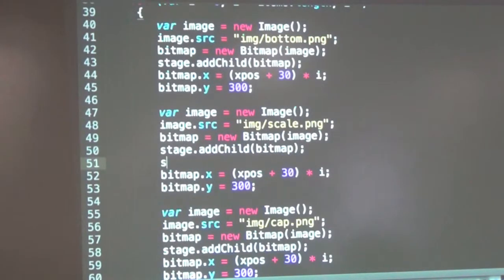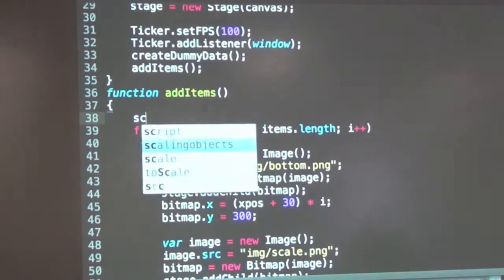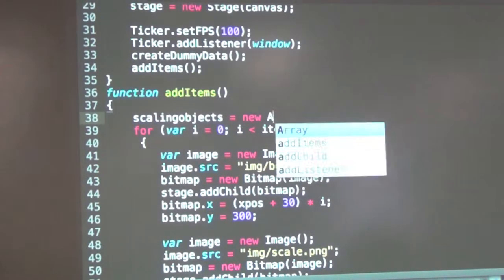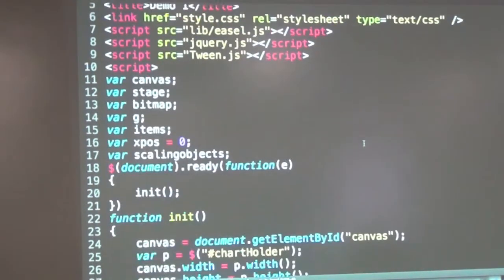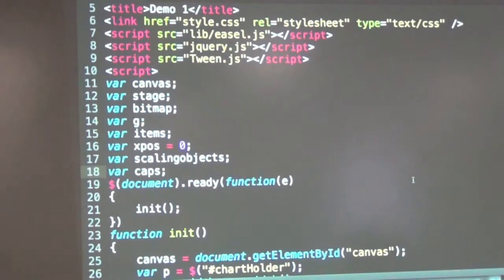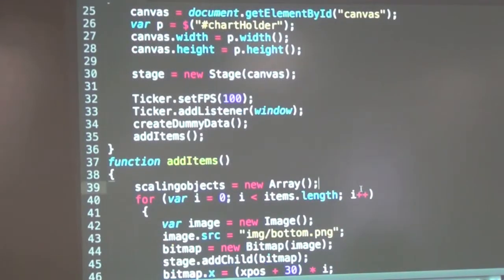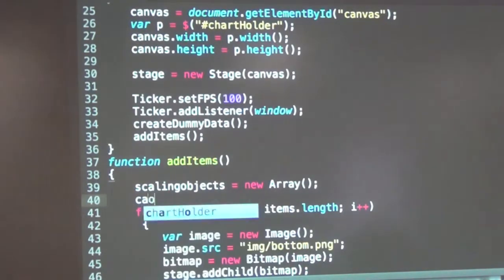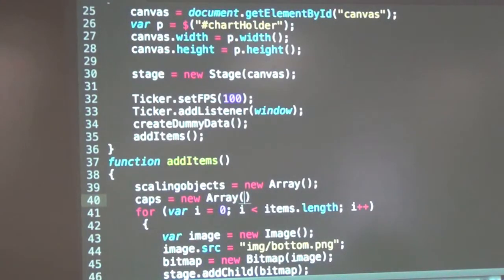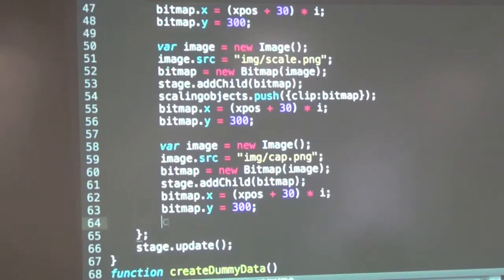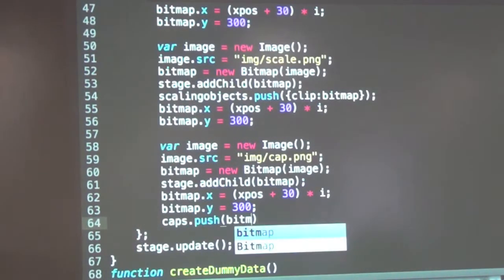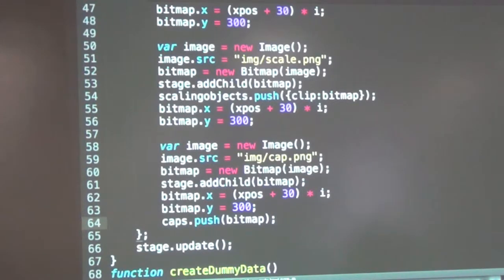So let's go here and say scalingObjects.push(clip). I'm just storing it, pushing it onto the array. And you should always remember to... otherwise you'll keep searching for what happened, but you guys are good at pointing them out. We also need to hold the caps, right? The cap, the top gray guy. Right, and... fair enough. It's just two arrays.